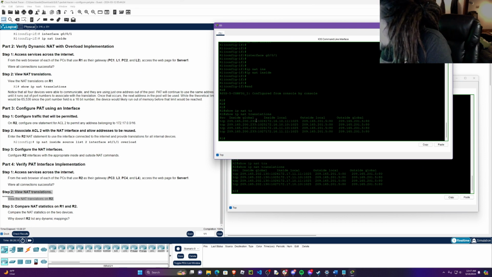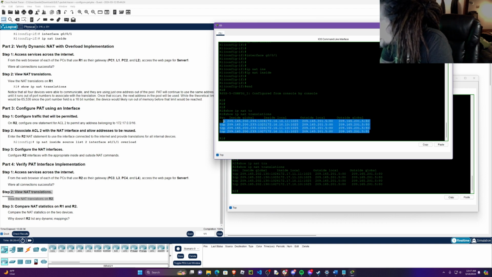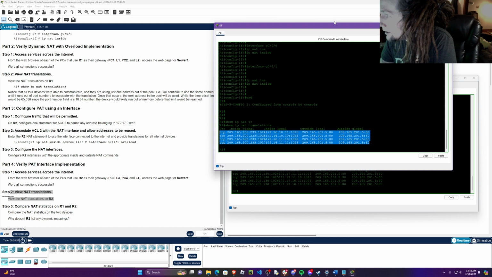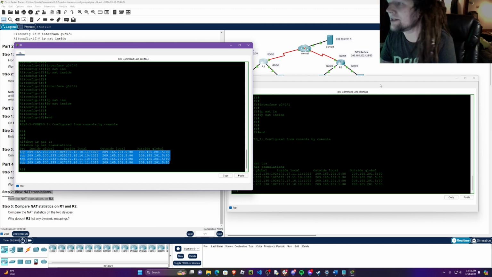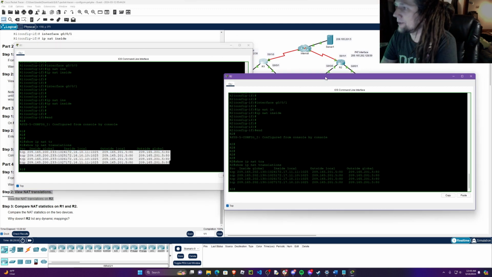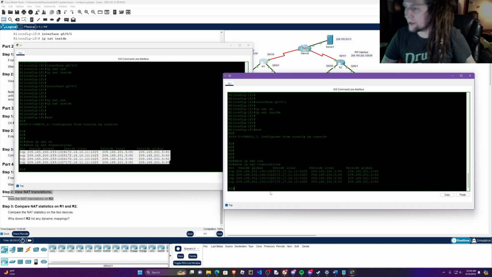Do we even see any difference? Let's see. I don't. They're pretty much the same. They seem to be exactly the same. I don't know. You tell me. Why doesn't R2 list any dynamic mappings? How about you see if you can answer that in the comments for me? Provide me with an answer, okay? Show me in the comments. Let me know. I don't have any viewers yet, really, so I doubt that's going to happen, but we'll see.